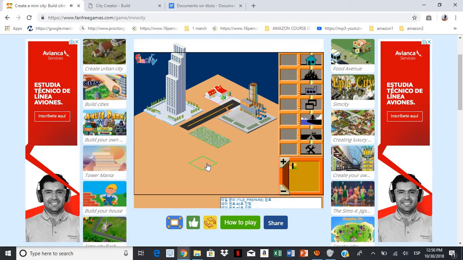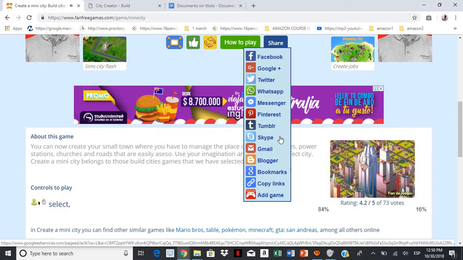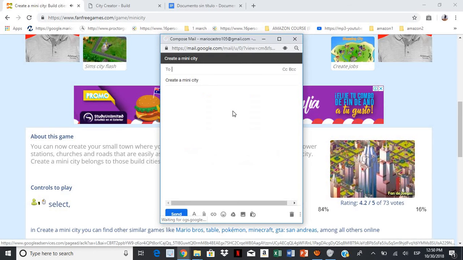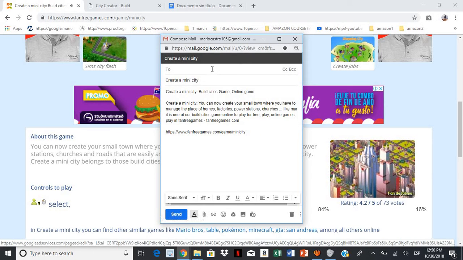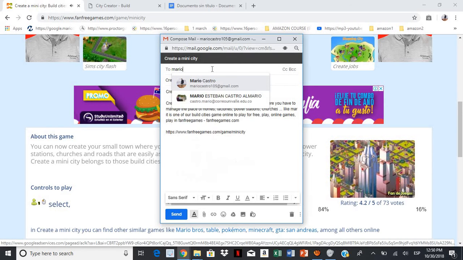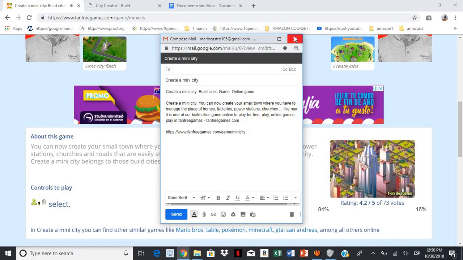How do you do that? Well, in this web page, Fun Free Games, you go to share, right? You go to share, go to Gmail, all right? Gmail, and then you need to write my email, which I already shared with you. It's Mario Castro 105 at gmail.com. Okay, you can send it to my email this way.